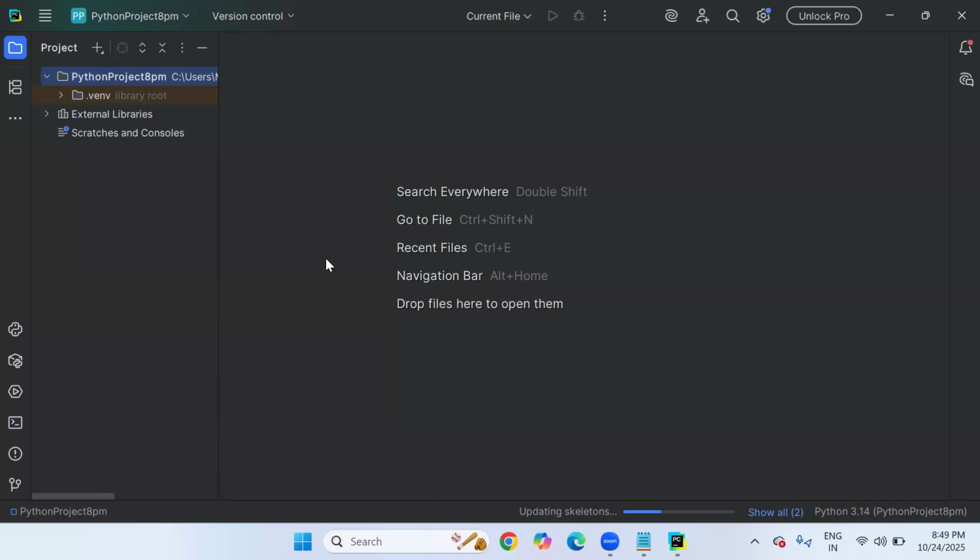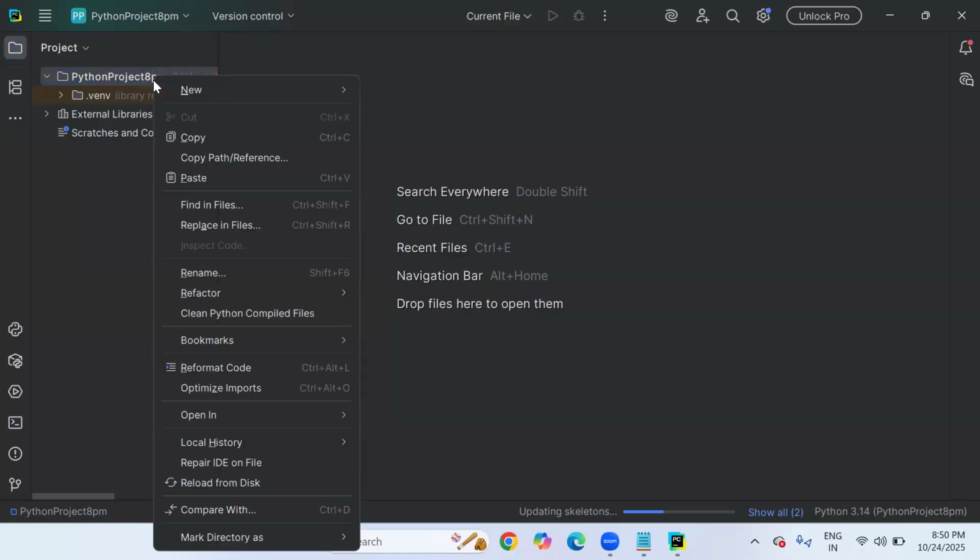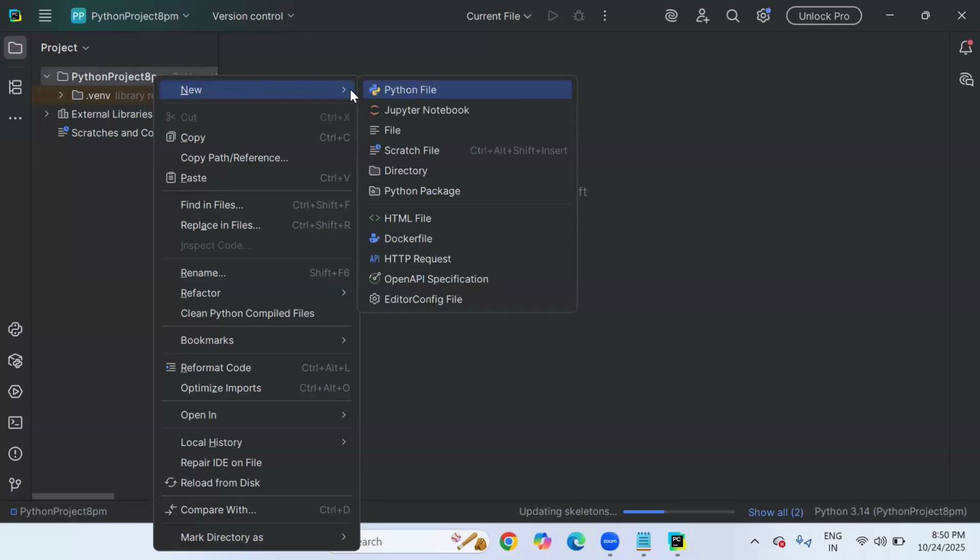So first we will try to prepare a new file here in this project folder, because we just successfully created a project, but we have not added a new Python file. Do you want to add a Python file to this project? Simply right click on the Python project 8 p.m. folder, go to new and select Python file. This is the way to do this.